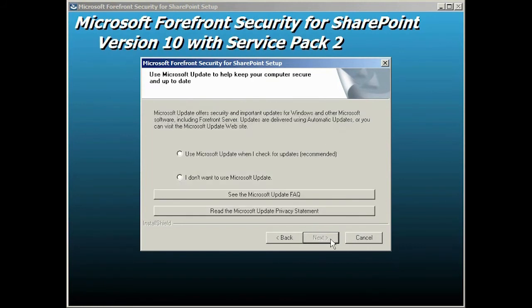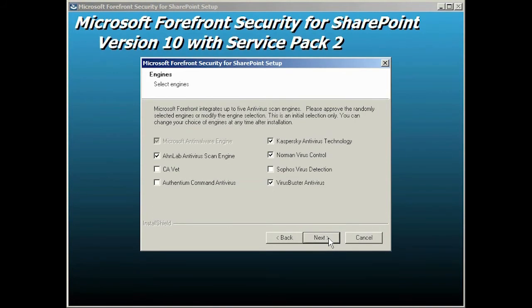Next, you can choose to download updates for the install. It is a good idea to select this option unless you are on a computer that cannot access the internet. Microsoft have 8 different virus engines in their product. You can select up to 5 of them. If you need to choose certain virus engines, you can select them here. Otherwise, accept the default. You can always change these options later on if you wish.